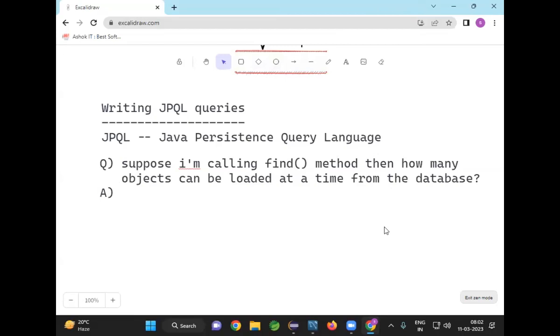Either find method or get reference method. Find method can be used to eagerly load an object, and the get reference method can be used to lazily load an object, guys. Suppose I am calling the find method, how many objects can be loaded at a time from the database? One object can be loaded at a time. Only one. You cannot load two objects at a time. How can you load only one object? Based on the primary key.